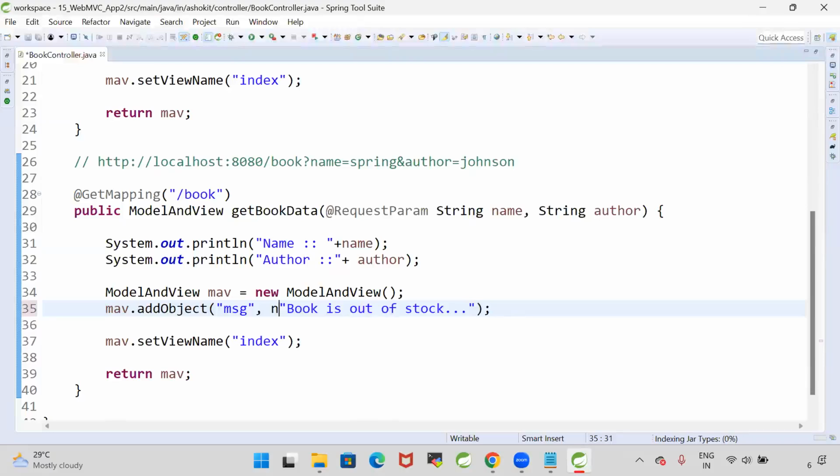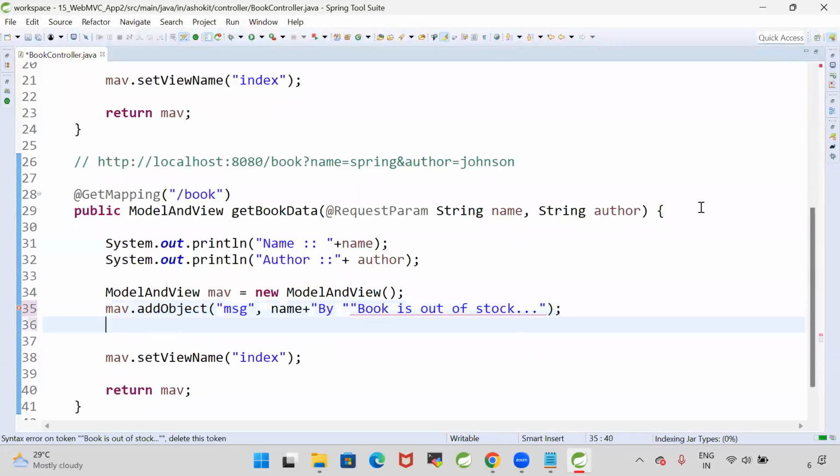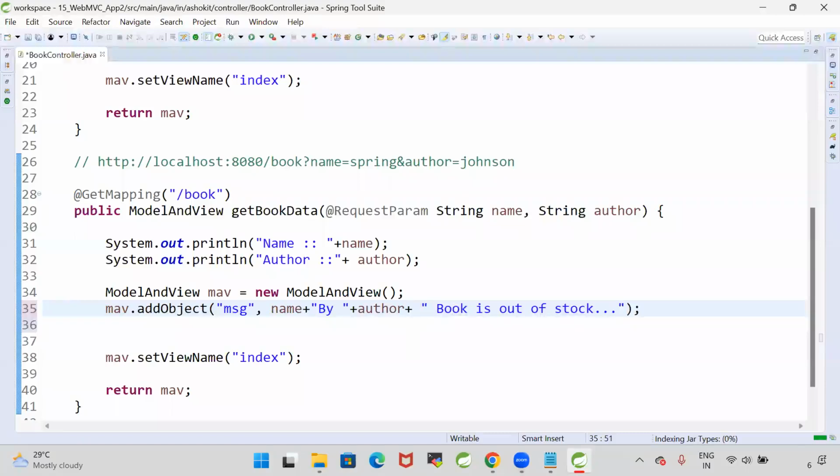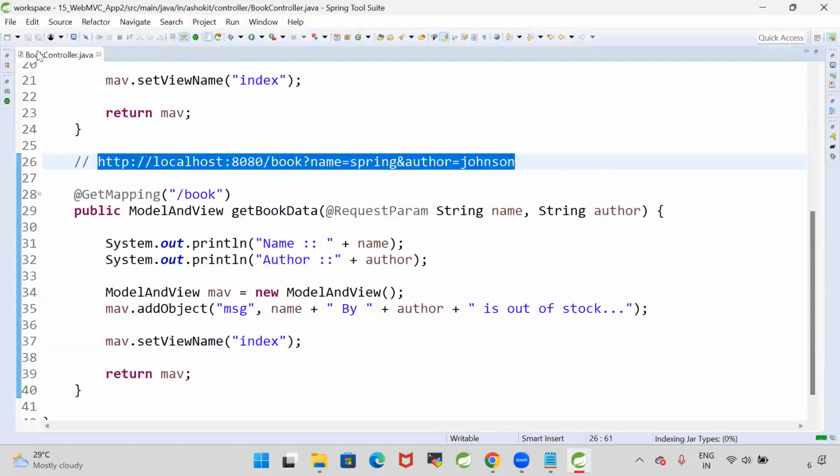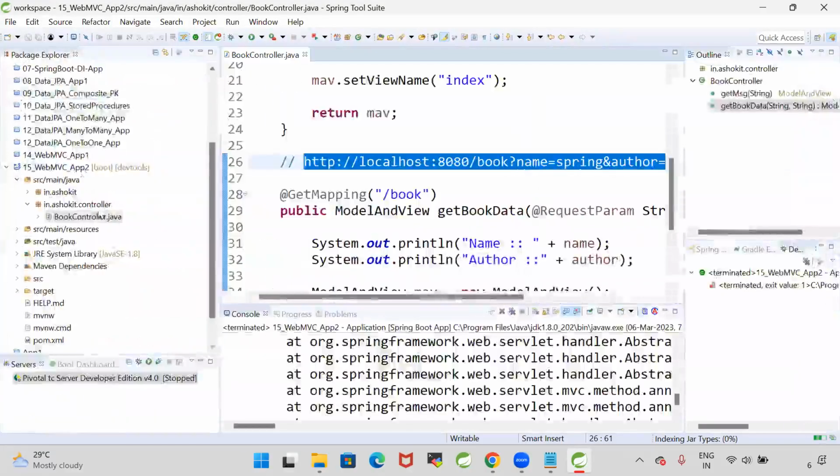Name, Spring Boot, book name by author. Whatever the value you type, by author, whatever the name, by author is out of stock. So whatever the value that you send in the URL, the same value I'm sending to the browser as a response with /book. So this will be my URL pattern.